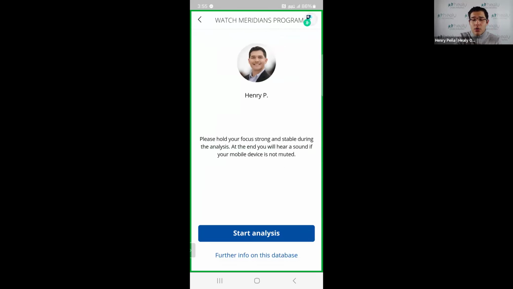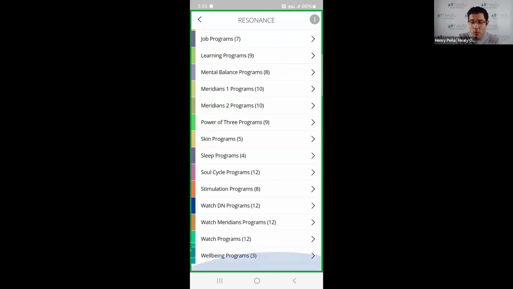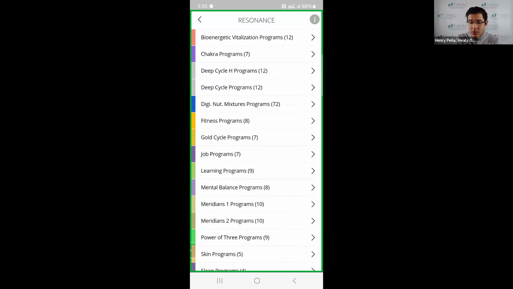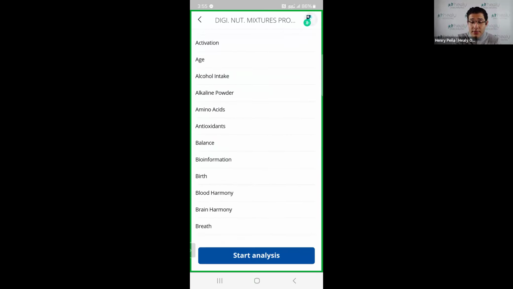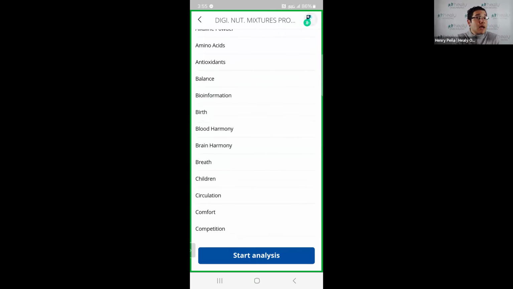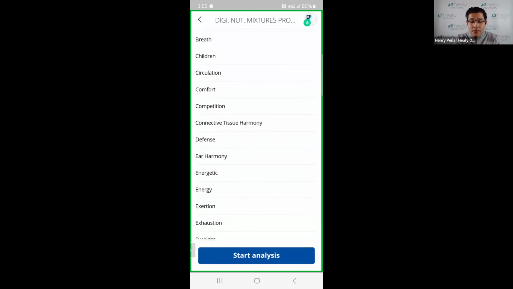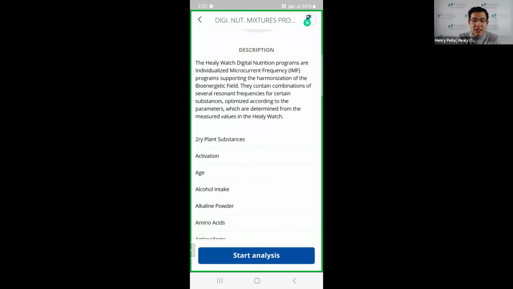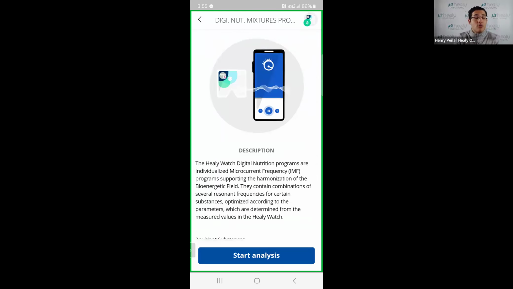So I'm just now going to look at the digital nutrition, just to see what that one shows, the digital nutrition mixtures. This one actually does have a lot of different things, and it's more descriptive. So I'm going to run this one instead just to see what we get, right? If I run this one, I will get another 5 results that will focus only on 5 specific programs. So we'll see what we get. I'm going to go ahead and start the analysis.